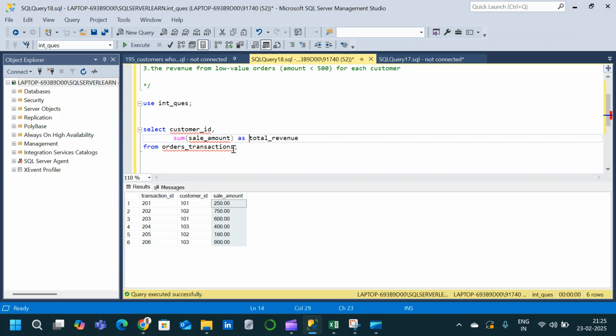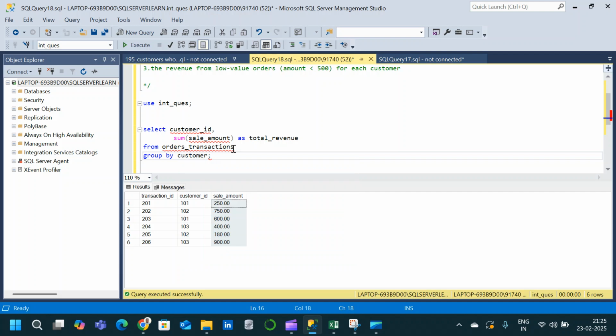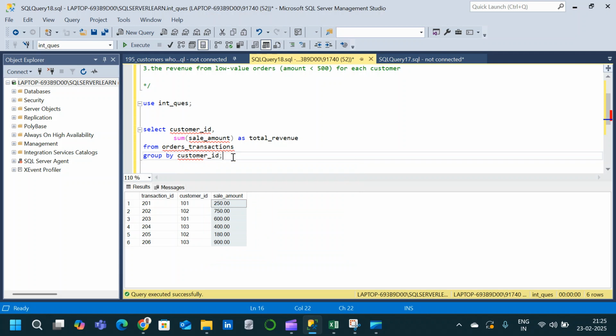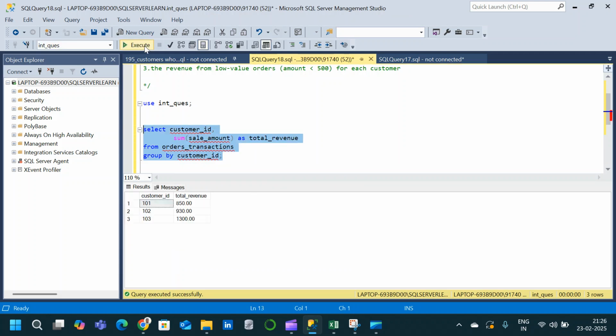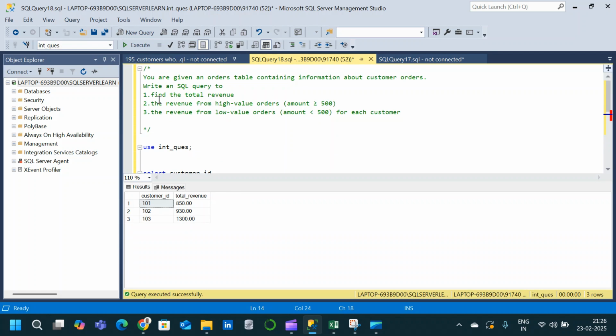Before executing this query we have to add a group by clause, that is group by customer_id. Execute, and we will get the total revenue with respect to each customer. That is the first value that we had to calculate.